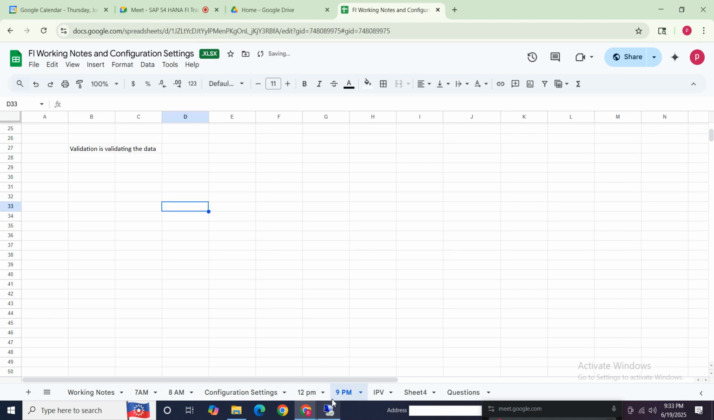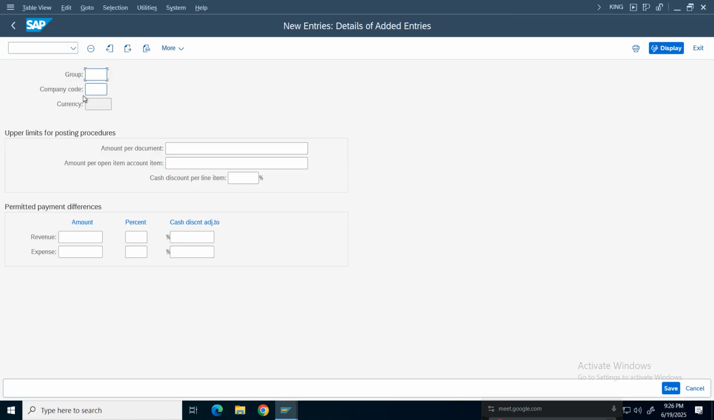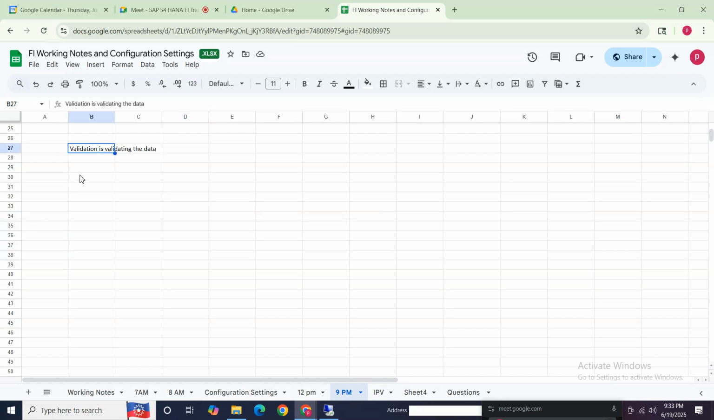For example, new entries, company code, give something, an odd number. See, the system is checking whether this entry is there or not in the system. So basically it's throwing an error saying that DJFF company code does not exist in the system, in the table. So the system is validating whether the data you are entering is correct or not. So basically it will validate the data. Or it also creates a required field.